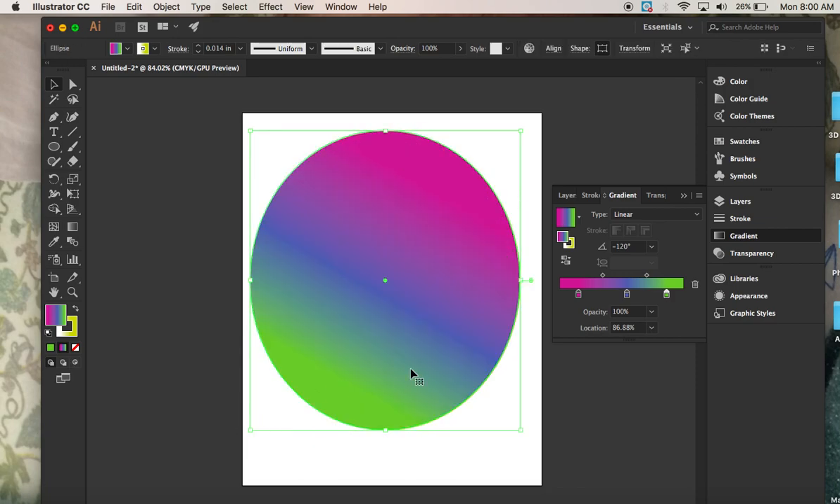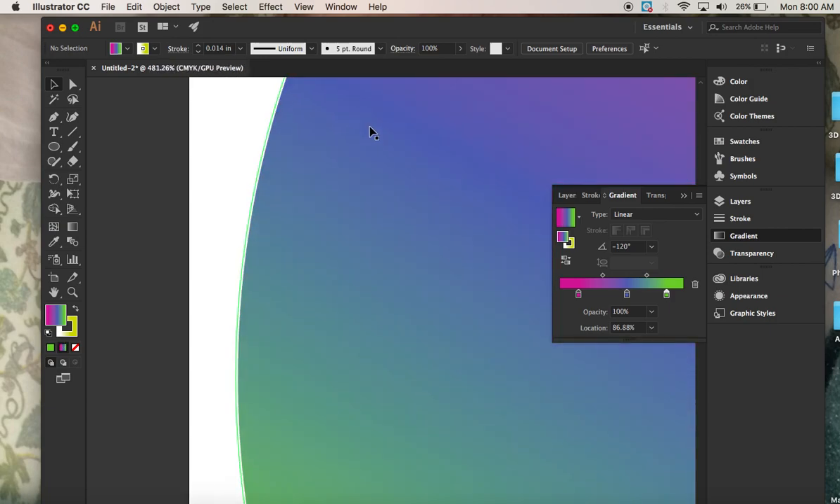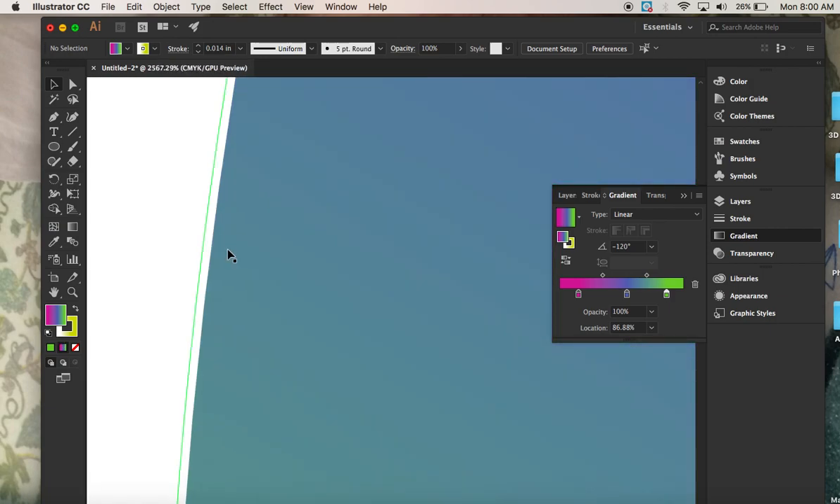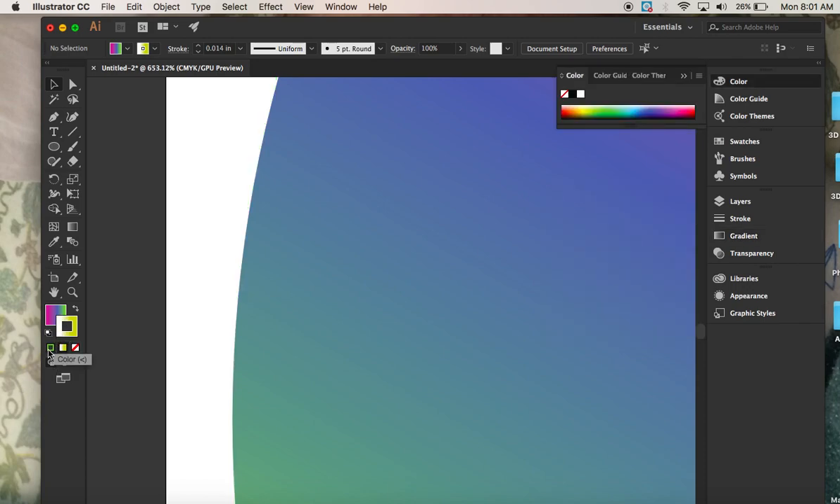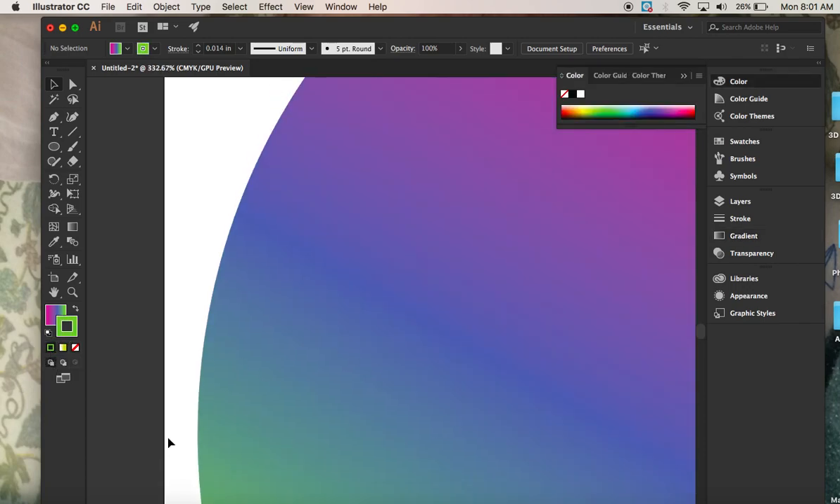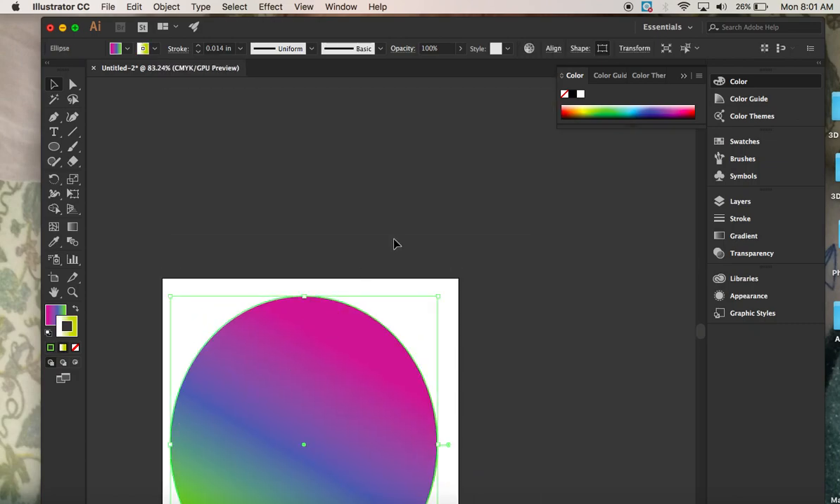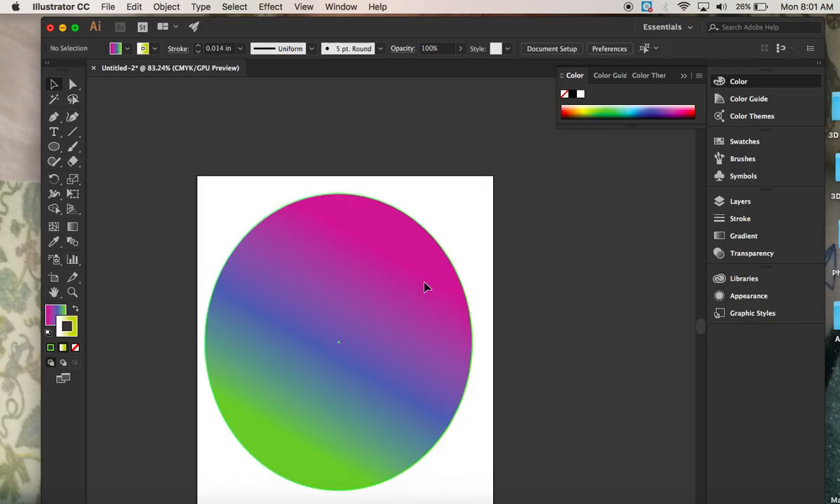Just make sure that you're not accidentally changing the gradient of your stroke, because you won't see it on the computer so well, but then when you print it, you will. You can see if you zoom in here. Let's get off of this. I actually have a stroke that is this gradient, and that's going to be silly looking. Make that a solid green. Okay, so that's a little bit about gradients.